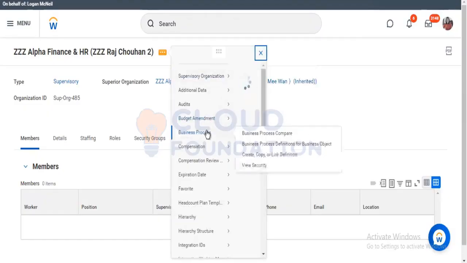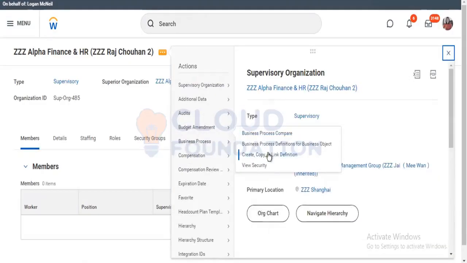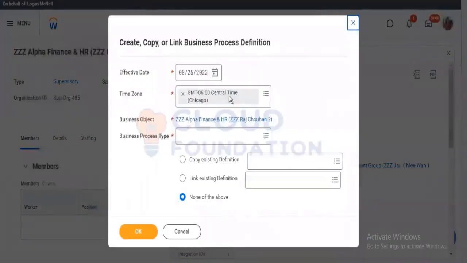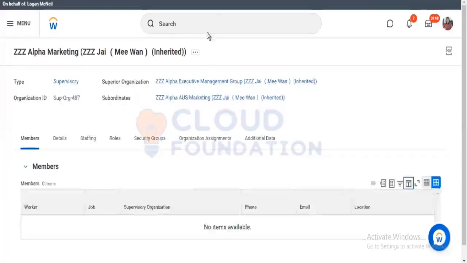You can see the business process. I will create a business process here. In the same way, I will create a different business process for the marketing department.